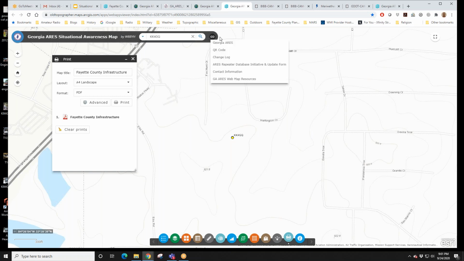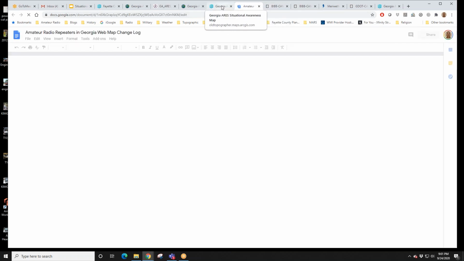And the last thing I'm going to talk about here is this little links button here that takes you to a few other things. One of the things I wanted to focus on here is the change log. So this is a record of all of the key changes that have taken place in the web map since 2016. And really, this is just a Google Doc that shows how much change has come to the map over the years. Okay, there it is.